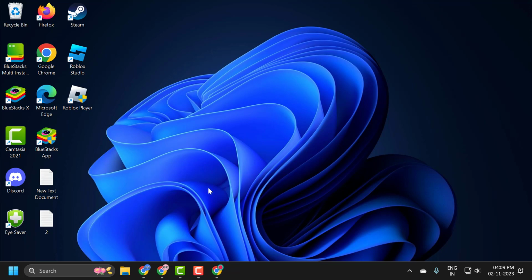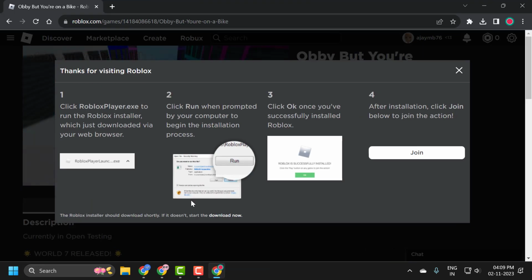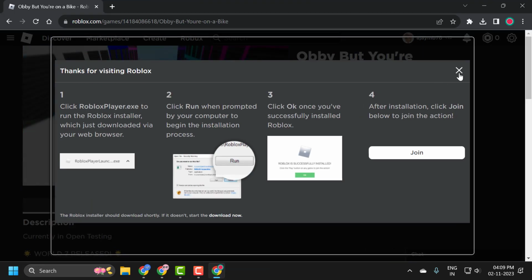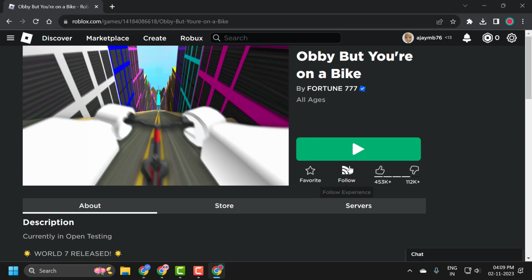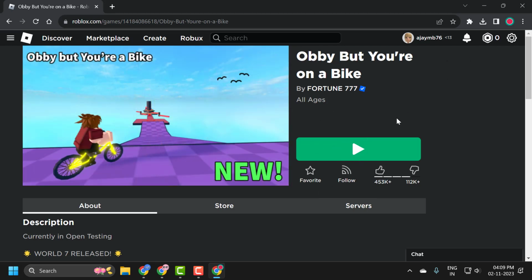After doing this, you just need to open up the browser, click on any game and open it. Roblox should open without any issues, guys.